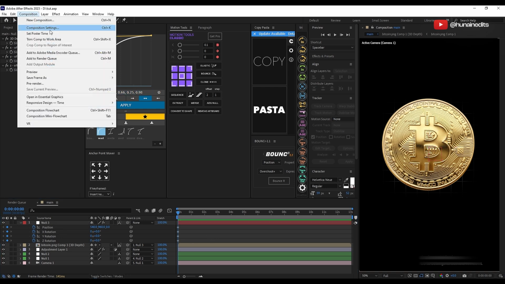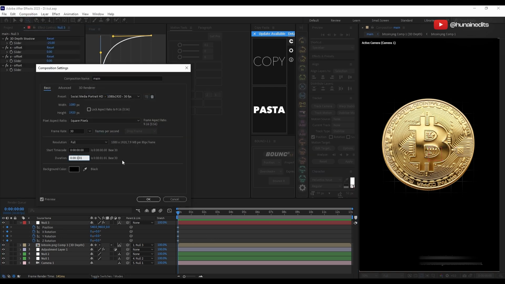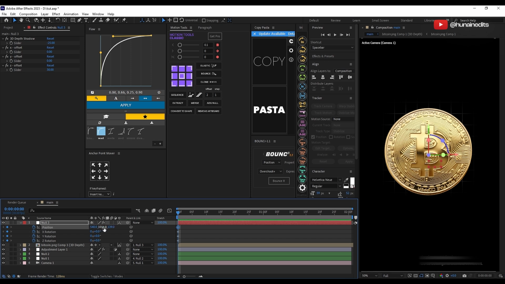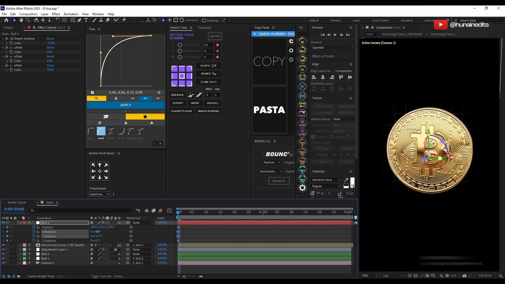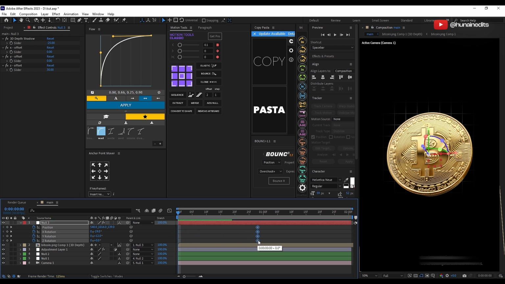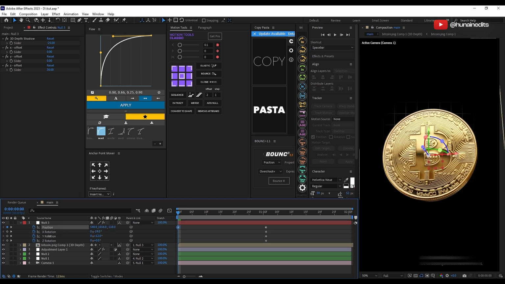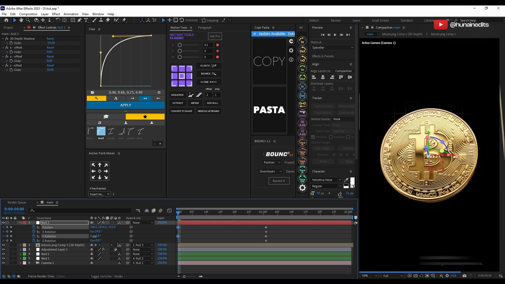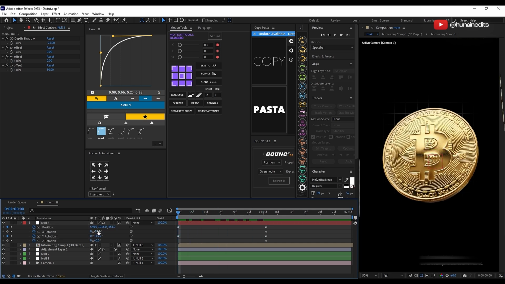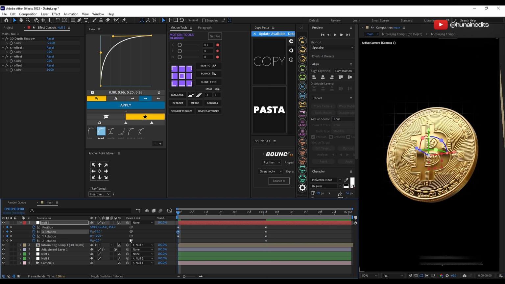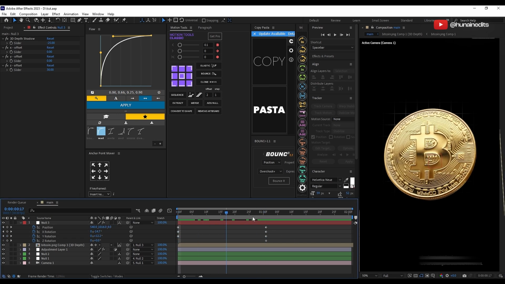Also one thing, this animation is going to be like 2 seconds, so I'm going to change the duration to 2 seconds like this. First of all, we're going to animate the XYZ rotation. Our Bitcoin is going to be like this, and we're going to drag this like here, and in the initial position, our Bitcoin, I'm going to make it a little big with position, and I'm going to change it. So it's going to look like this.